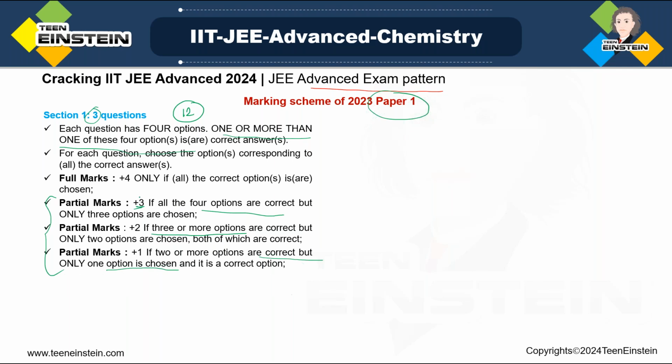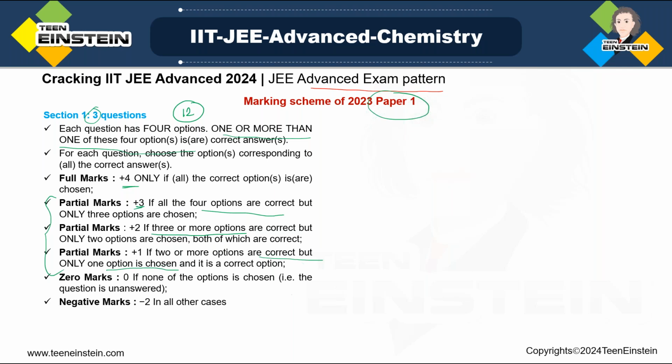Now, don't think that full marks of +4 means it is always all 4 options. No, it is not that. Suppose 2 options are correct, then also it is +4. If 3 options are correct, then also it is +4. Full marks means the maximum marks you can obtain if you have chosen all the correct options, whether it is 2, 3 or 4. There are 0 marks if you are not attempting it. Obviously, that is normal. And negative marking will be there, which is -2 in all other cases.